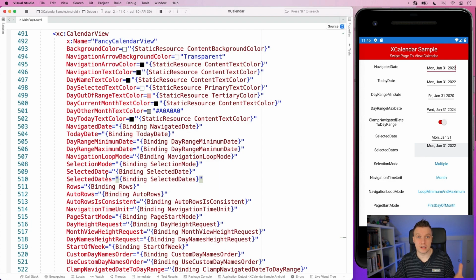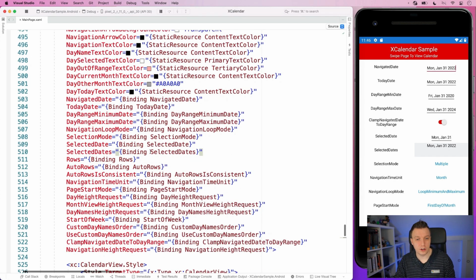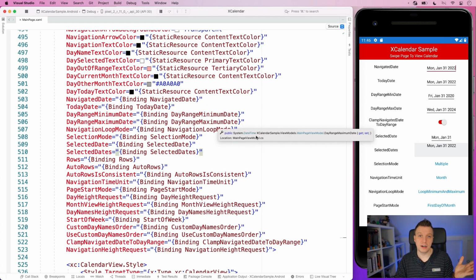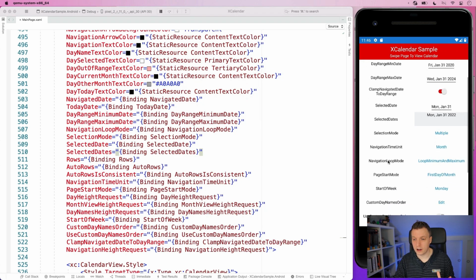Of course, there's also stuff about selected dates, minimum dates, and a navigation loop mode. So I think whenever you reach the max or the minimum date, you can loop through the calendar and it will show you the same thing or other things. So there is a lot in here. And with this UI, which is really amazing, you can set all these properties.